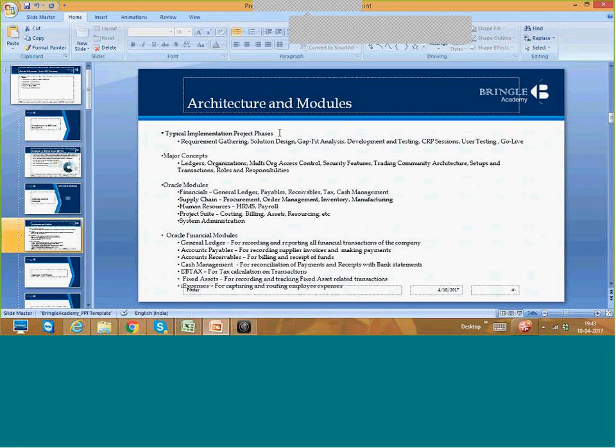Now, the concepts within the Oracle system have changed a lot as compared to release 11, considering that people are getting trained for the first time. So if you're directly on release 12, these are some of the jargons or concepts that you would need to know. Ledgers are basically books on which you record financial transactions.